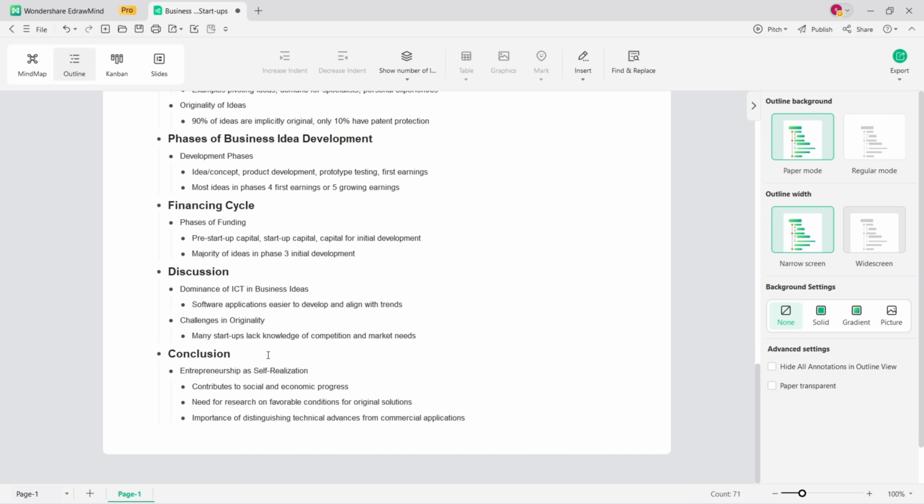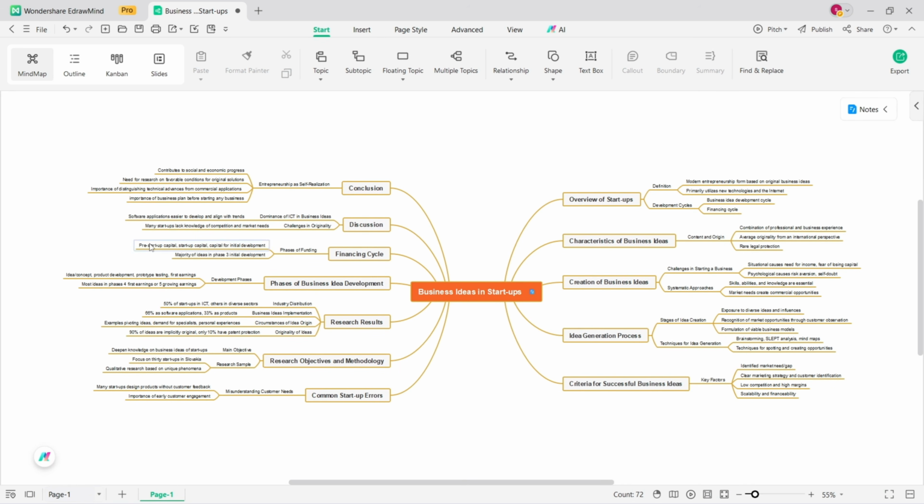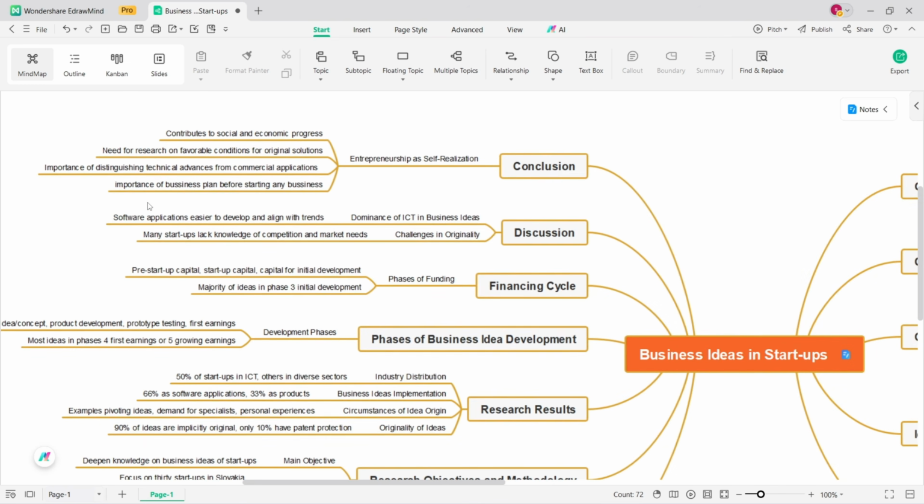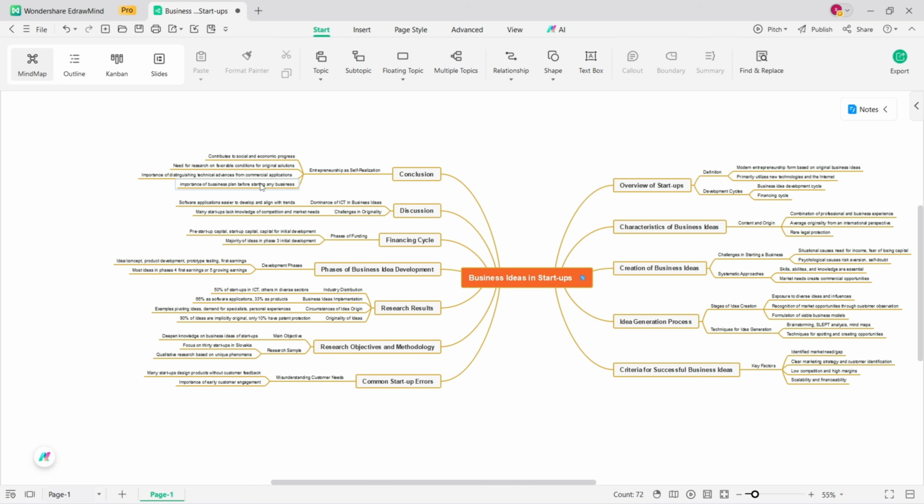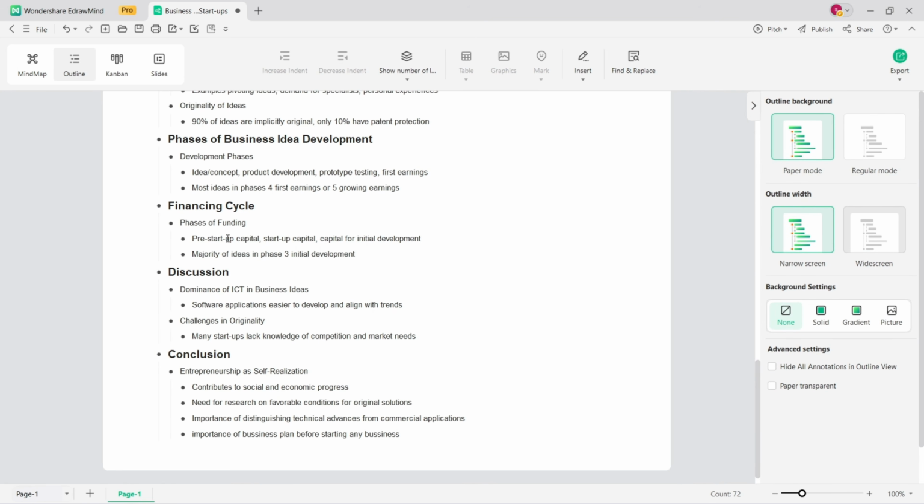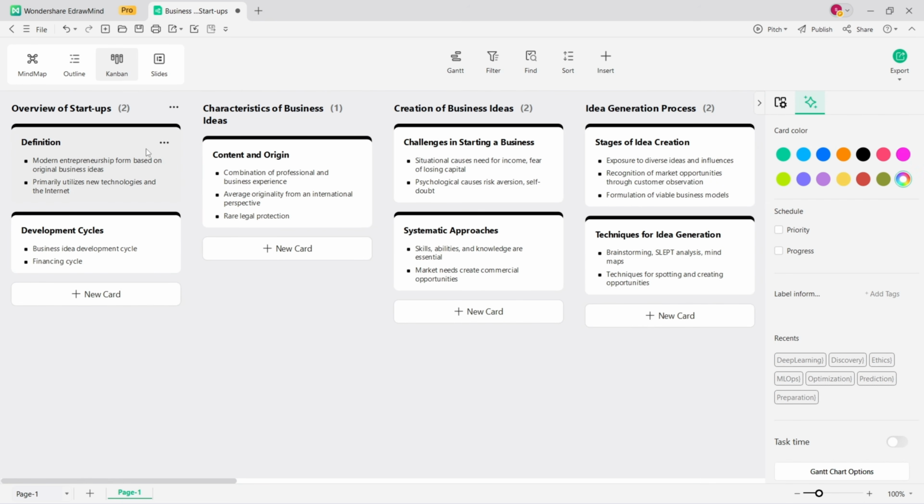So let's add one more branch inside the outline and see whether the mind map updates or not. And as you can see, after adding the new content inside the outline, the new branch has automatically appeared inside the mind map. So this makes it very simple and easy to quickly add or edit content using the Outline feature. Now let's check out the Kanban feature inside EdrawMind.